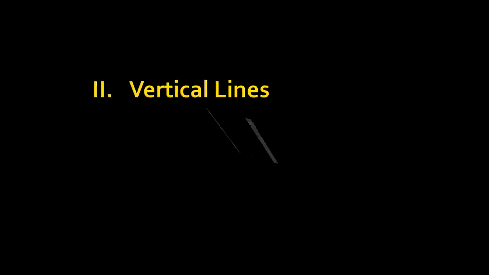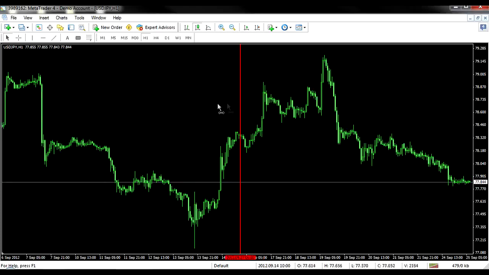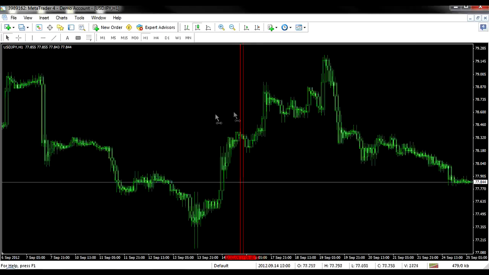Vertical lines. You can place or draw a vertical line anywhere you would like on the chart by using this tool here. This is the vertical line button on your toolbar. Press the button and click where you would like to see the vertical line. Once you have placed the vertical line, by clicking on the chart, it will automatically lock the line in place so that you can't accidentally move it.